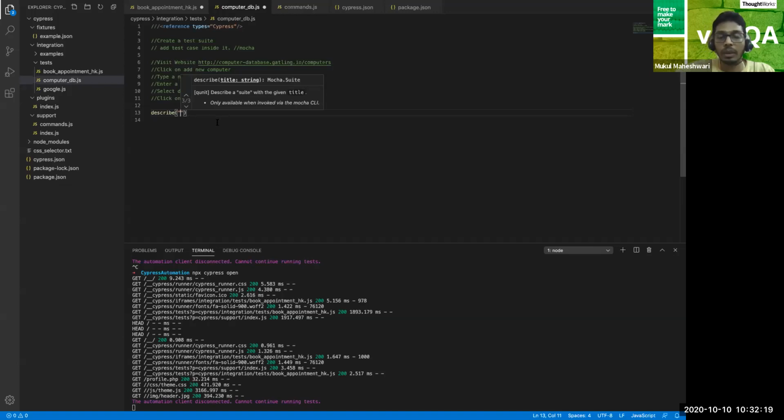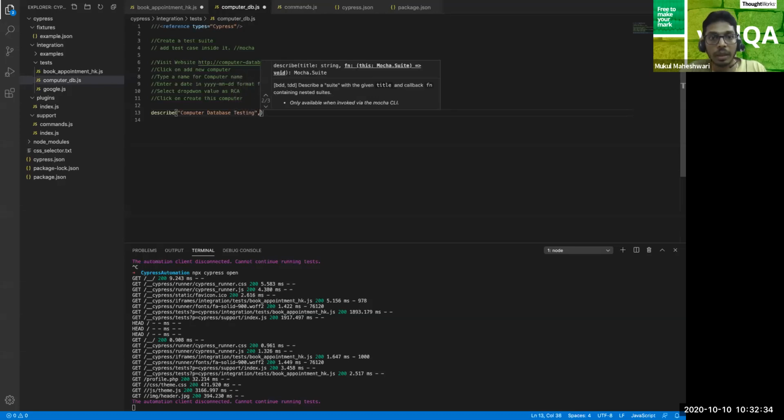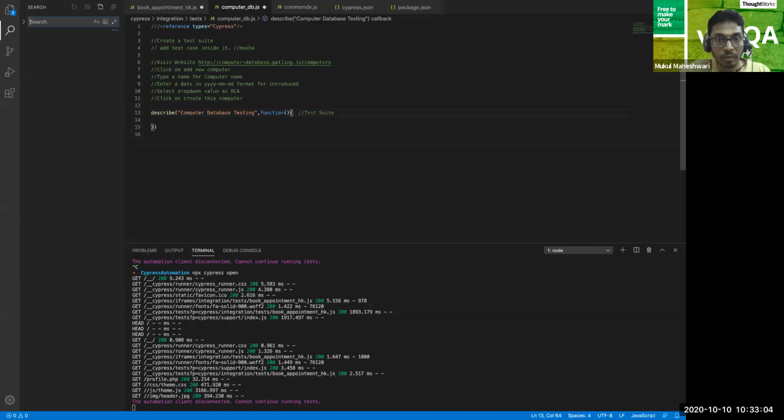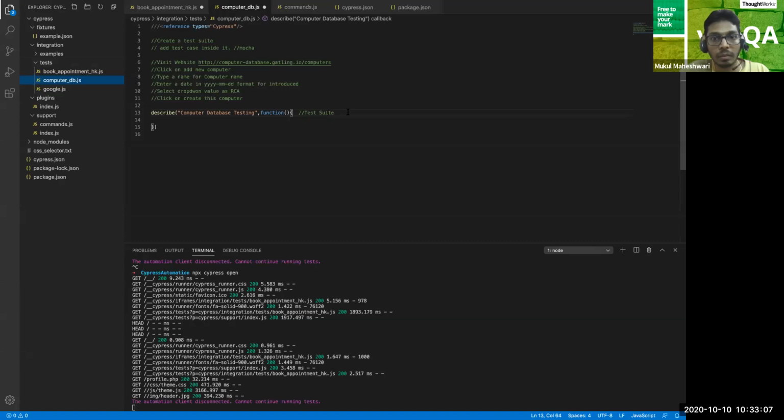So you can give a name to your test suite. I'll name it as computer database testing. And then after giving a name to your test suite, you can write a callback function. So this is your suite name, and this is a callback function. For now, you can imagine that the callback function describes the validity of this test suite. All right.